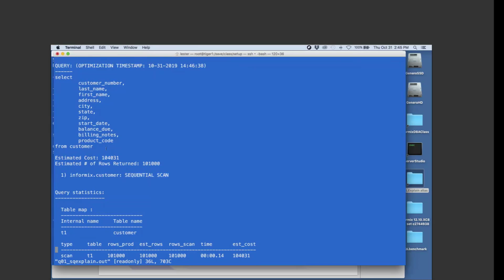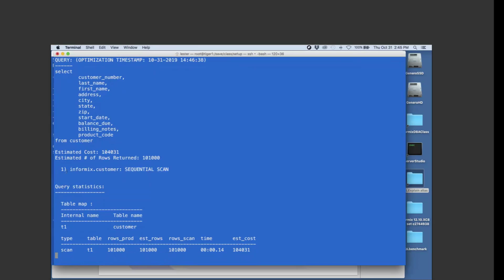And then down here, it tells me, okay, internally, there's only one table, T1, and it scanned it in 0.14 of a second. The estimated cost. My stats look good because it told me how many rows, the estimated rows and the actual rows is pretty much correct.